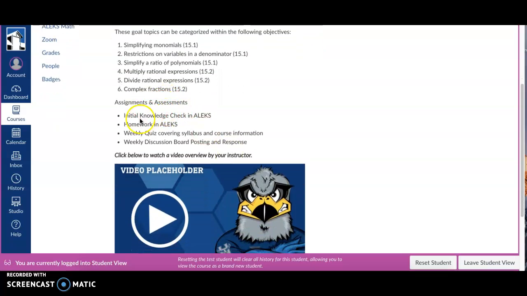So all of these are the topics, or these are the objectives for those topics. And it says right here, you're expected to do that initial knowledge check, do your homework. So this is going to decide where basically you're placed, what you already know. So some of these things may be checked off. You're going to do your homework for anything required here that was not checked off. This one, the weekly quiz, is just a syllabus and course information quiz, and then do your posting.